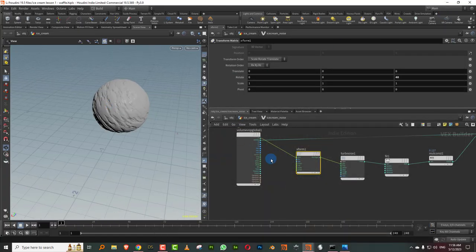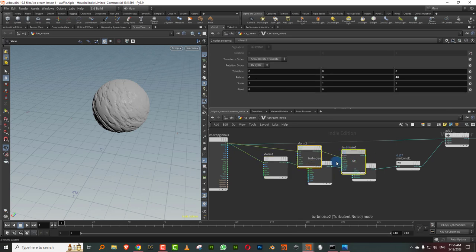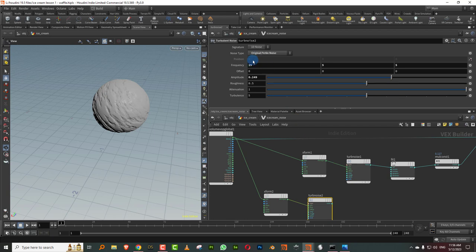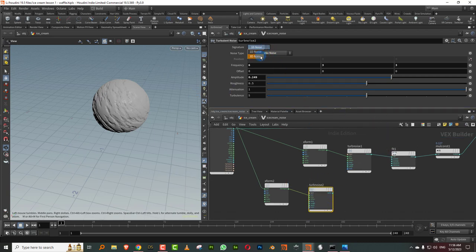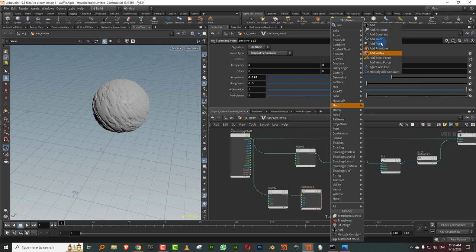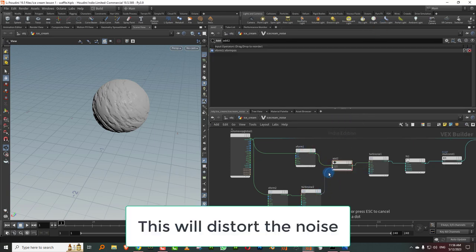Okay, and then I can just take another turbulent noise and we're going to add it to this. So just take this and this one, I'll keep it to around, let's do 6 and 3 and 3. So it's still like stretch lines. And this will be a 3D noise. And we're going to add it to this guy. So we'll just do an add here after the xform. And just plug that in.